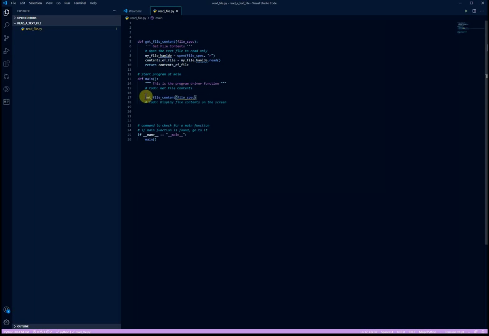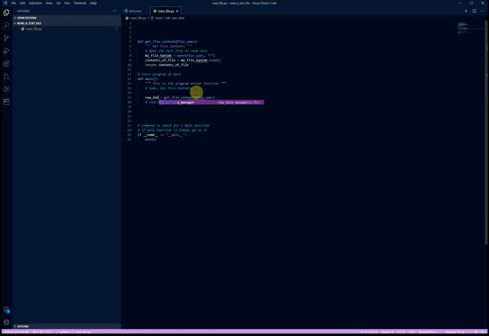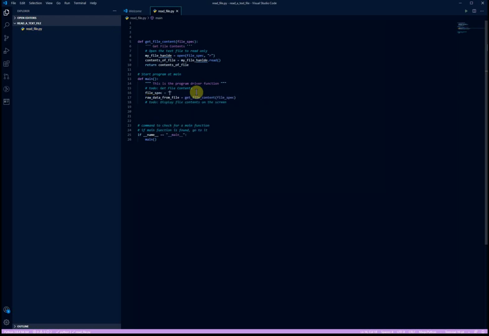We're going to get the file contents, but we have to put it somewhere. I'm going to call this the raw data from file. We get raw data from file. It's asking for the file spec. So go ahead and create the file spec and assign a value to it. The file spec in this case is going to be data file.txt. Now Python can open binary files, but we're just opening a text file. This is done. So I'm going to change this, get file content.